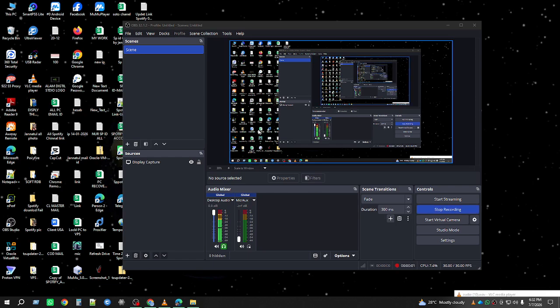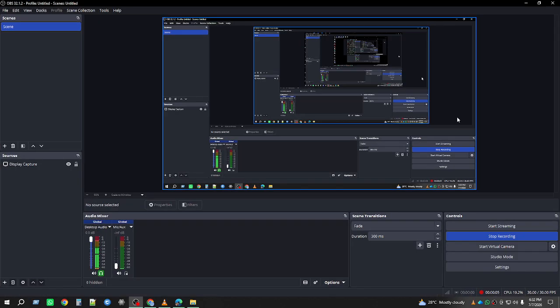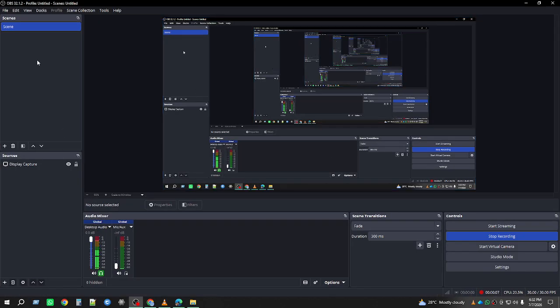Want to control OBS Studio right from your phone? Yeah, in this video I'll show you how to connect OBS Blade to OBS Studio, so you can switch scenes, start recordings, control audio, and more, all from your mobile device. It only takes a few minutes, so let's get started.